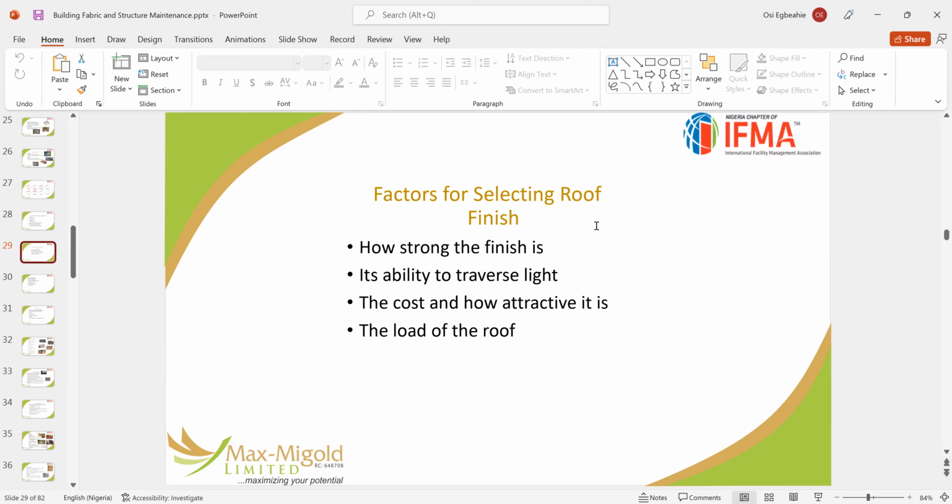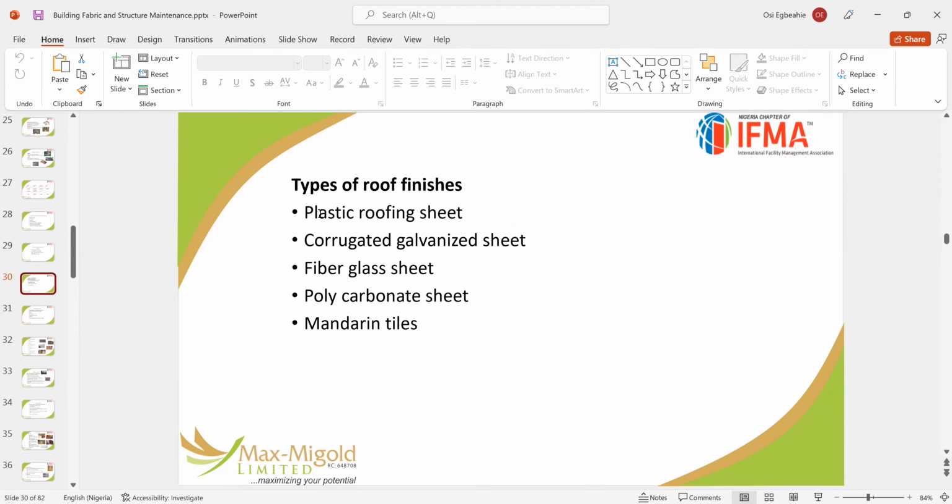Factors for selecting roof finish. Of course, for the roof, sometimes you look at how strong the finish is, the type of roof you are looking at. Look at its ability to transmit light. That's for factories where they have translucent roofs. And then you look at the cost and how attractive it is. You also look at the load of the roof. Sometimes when you look at the building and the heaviness of the roof, you'll be able to know exactly what you can use for such areas.